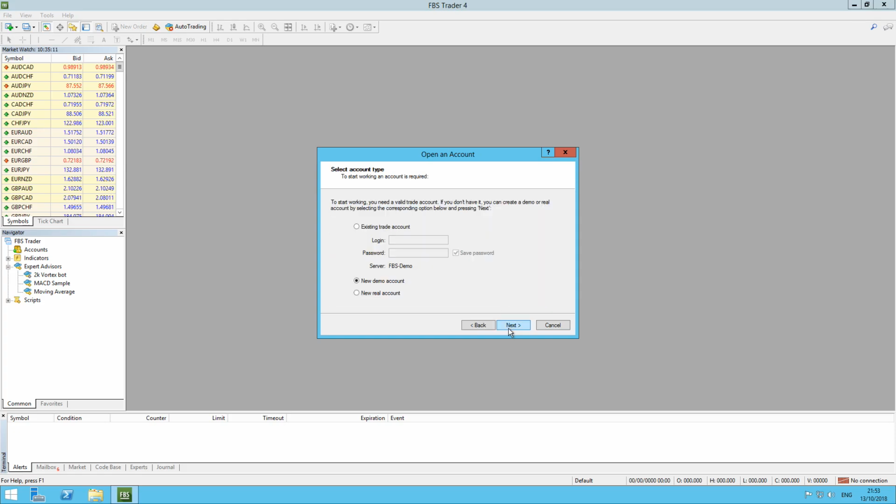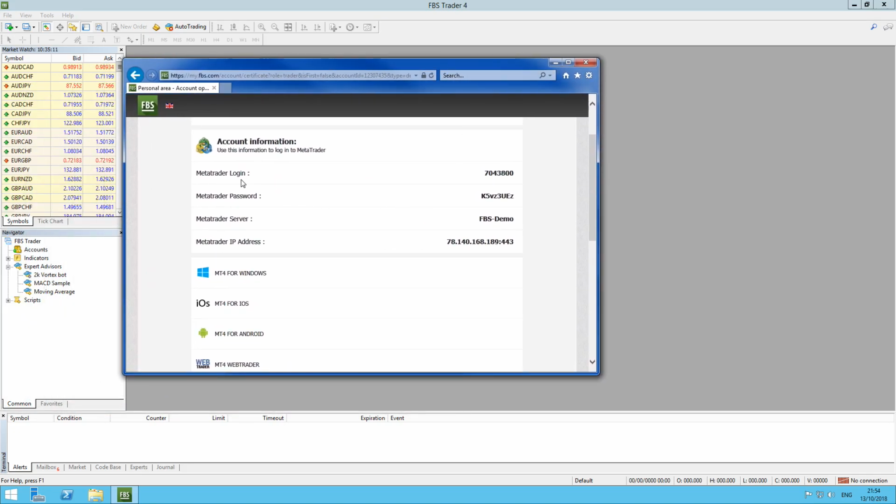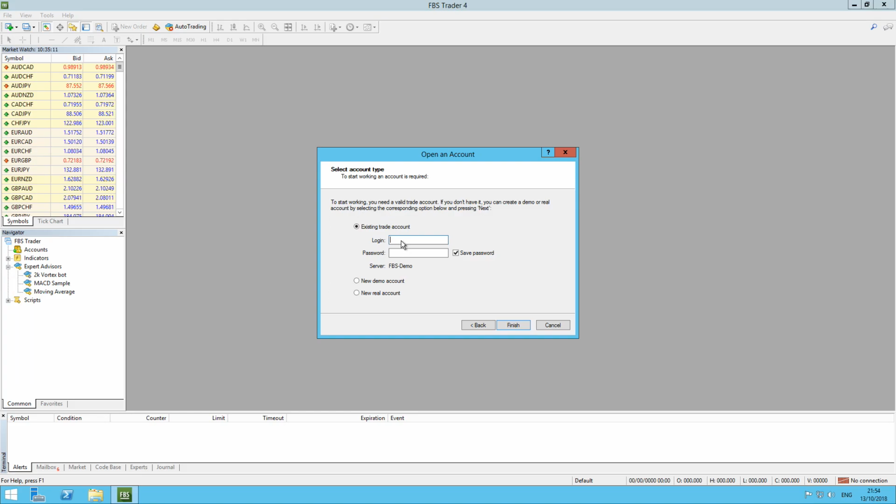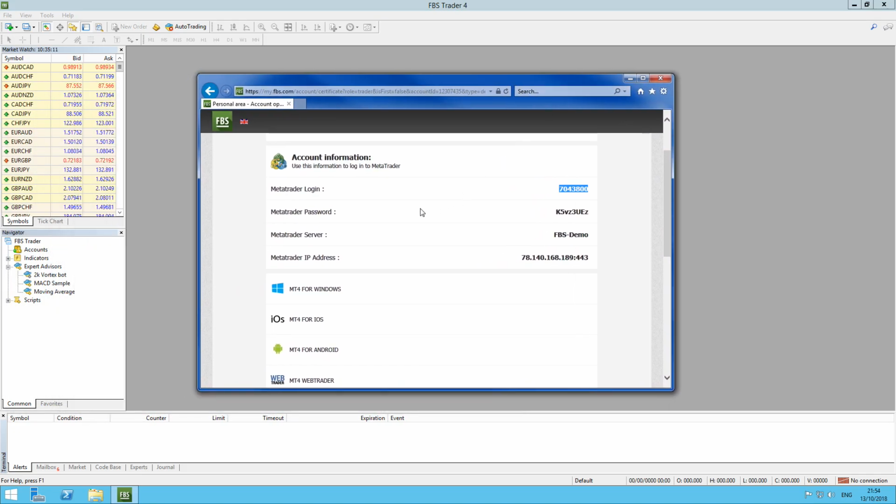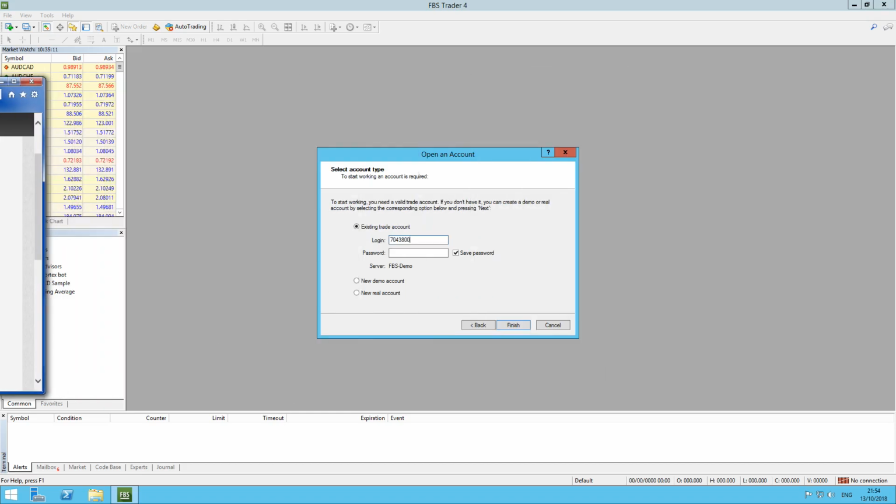I would say next. Because you already created an account, all you need to do is say existing account and enter your details. Again, from the previous setup, your MetaTrader login, which is your trading account number, needs to be entered in this login field over here. I'm just going to go ahead and enter mine. Then the password it's asking you for over here is not your investor password but your MetaTrader password. This is the master password which the bot uses to execute trades. I'm going to go ahead and enter mine now.